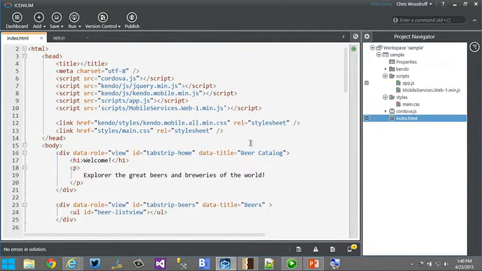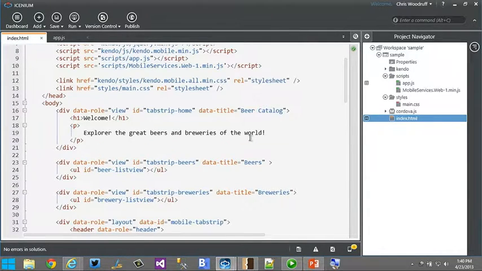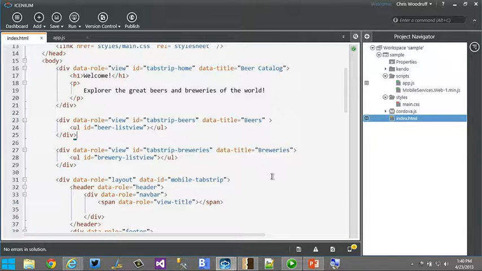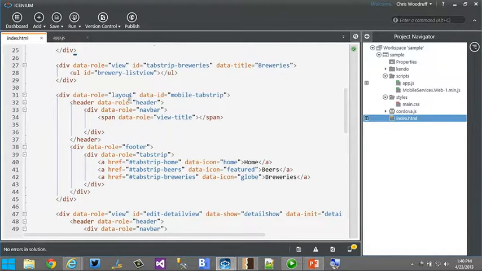So in here, what we're going to be doing is a little different. We're not going to be building HTML by hand. We're actually going to be using Kendo UI Mobile to build our controls and to bind data through data sources in the back end. So you'll see that we have, and I'll show this to you, a div right here, this layout that will be our mobile tab strip. This mobile tab strip is kind of the basis for our application.